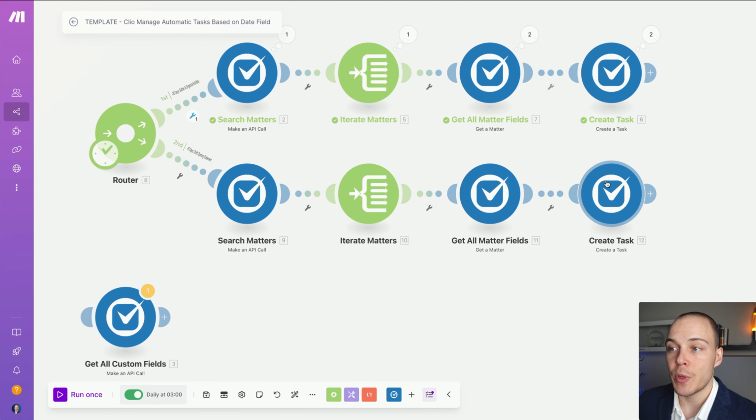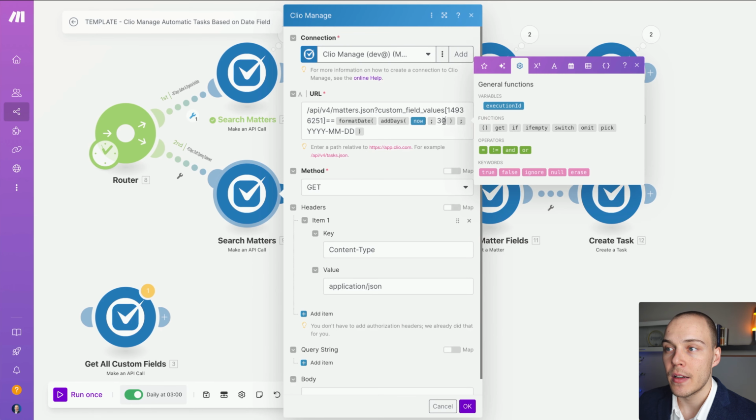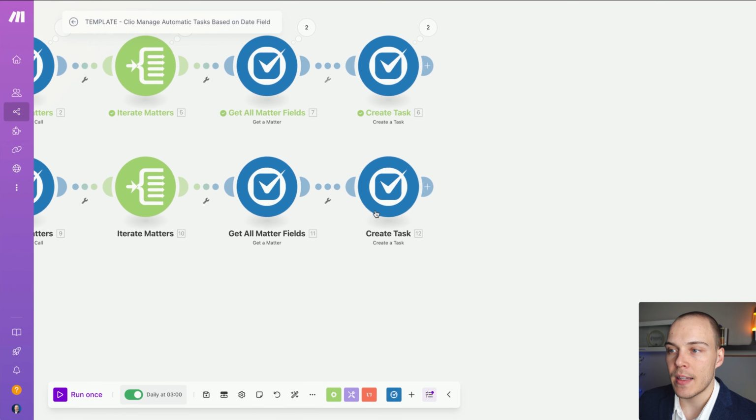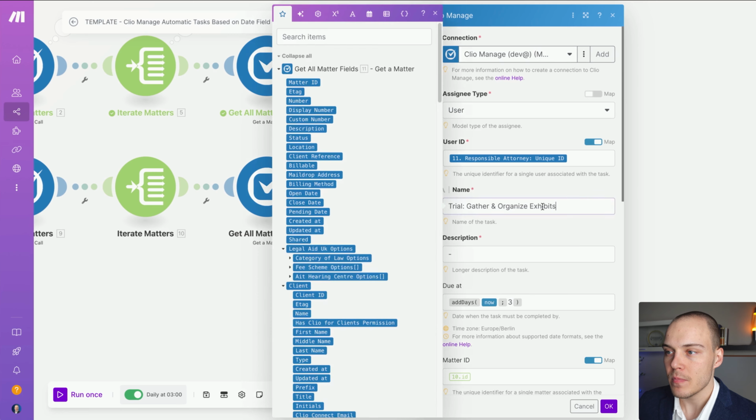And then let's reconfigure some of these modules. So for example, for the search matters, it will now be, instead of 30 days, 15 days from now to the trial date. And then the actual task that is being created, let's rename this to draft opening statement.